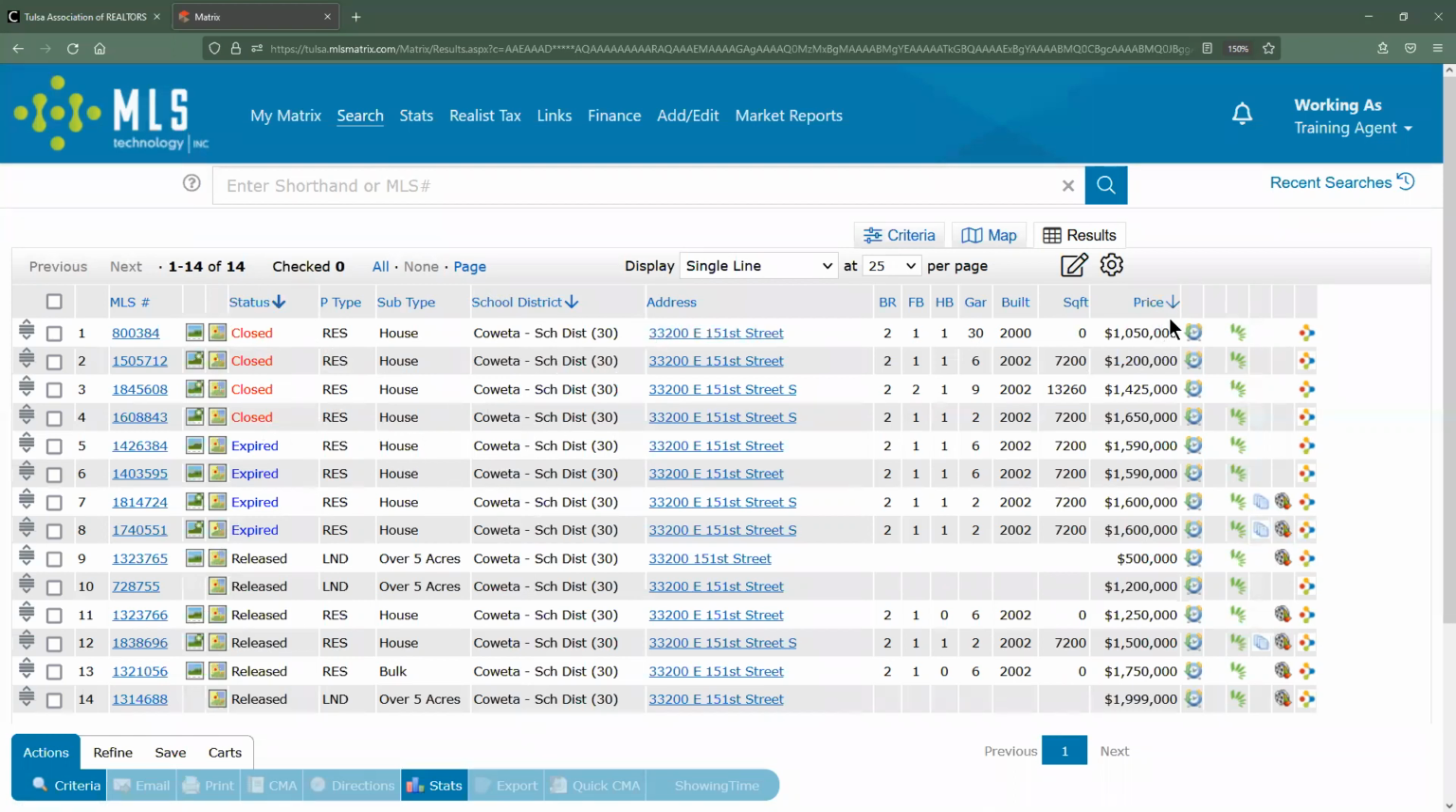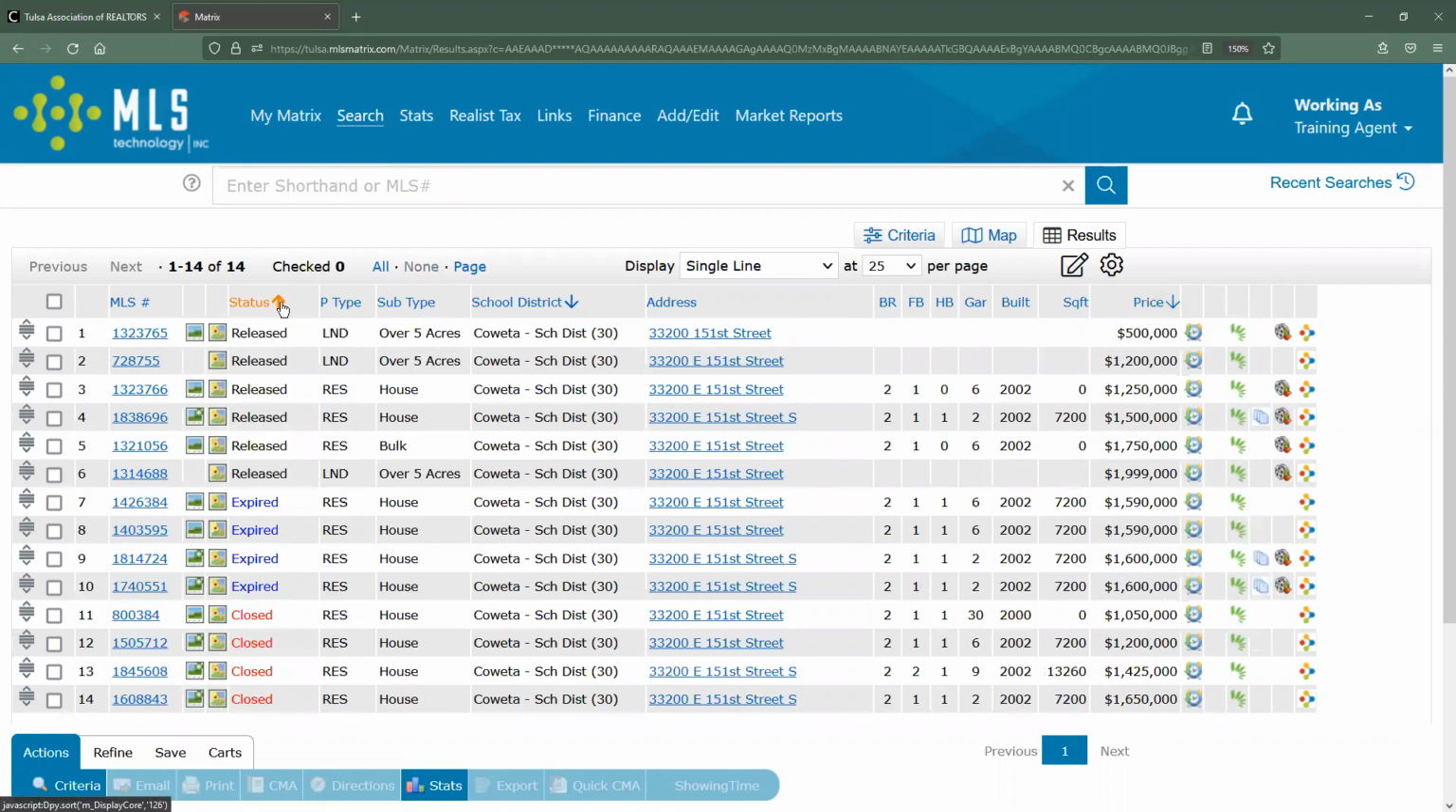Now, to see that illustrated, over here to the right on our tertiary sort, the third sort function, we see the very bottom to the very top on closed, the very bottom to the very top on expired, and a little bit more extreme example for all of the released, starting at 500,000 going all the way up to 2 million. So if we wanted to make any changes to how things are being sorted, you can click on that arrow to change which direction it sorts by.